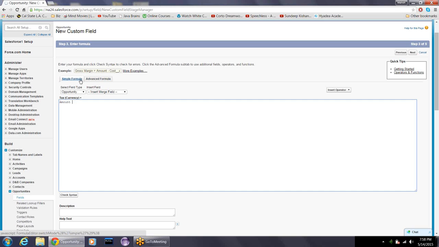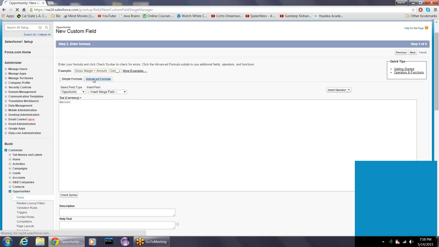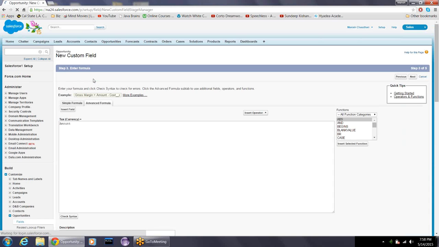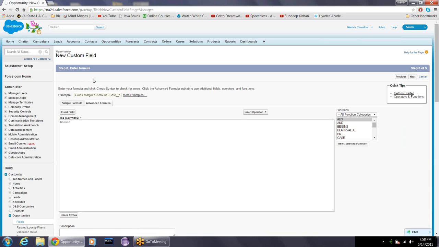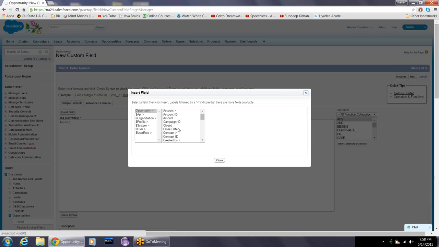Yes, yes. Okay. Just click on the advanced formula, and then click on insert field. This will allow you to insert all the fields, any field that you want. If you use a simple formula, then you will just have the option of choosing from 3, 4 fields. You use the drop down and there were only 3, 4 fields, right? From here, you can select any field that you want.